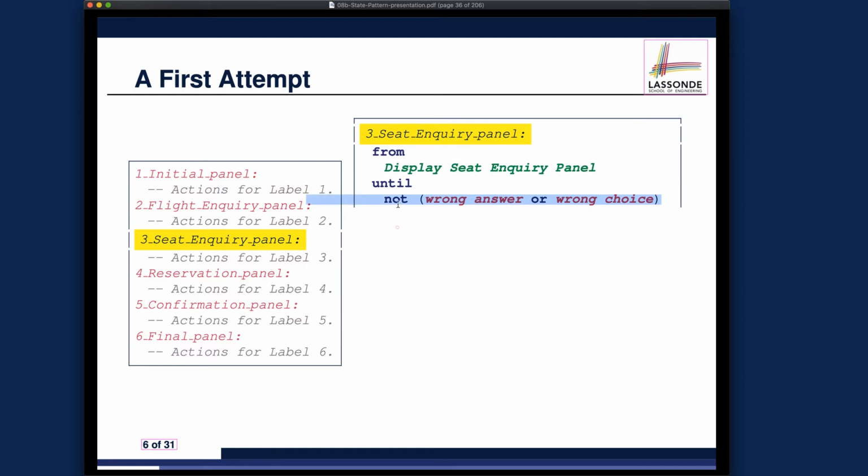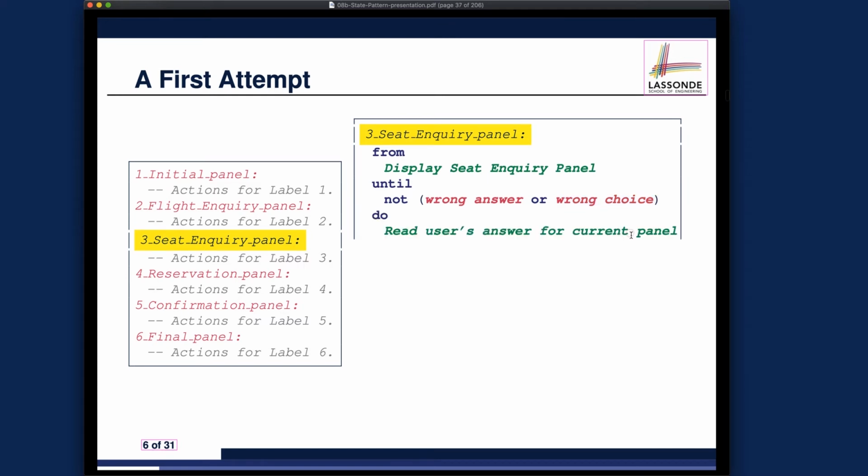Now think about the condition over here, and then we'll give you the logical negation in order to write the while loop. The condition says it is not the case that we either got a wrong answer or got a wrong choice. If you use De Morgan's law, not wrong answer means correct answer, and the disjunction is flipped to a conjunction. Also, not wrong choice becomes correct choice. So this predicate is equivalent to when we get both a correct answer and a correct choice. In that case, we end the current interaction with the user, and we'll be ready to transition to another state.